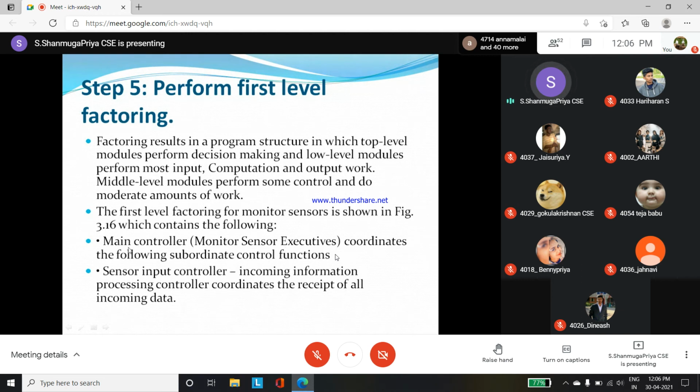So from this component we can identify which one we can give as a top level module, low level module and high level module. That is our sixth step.